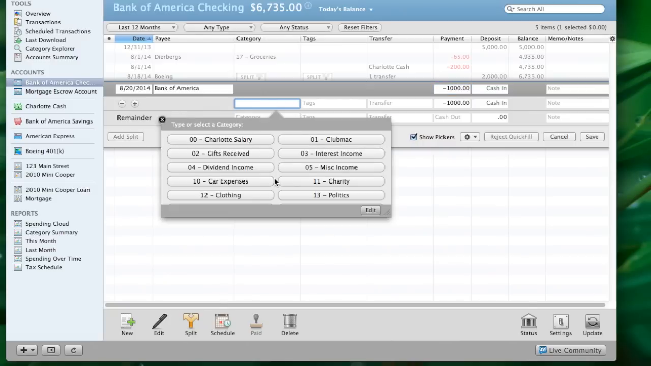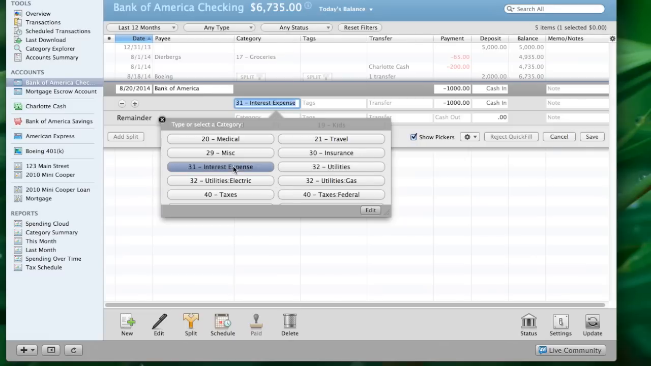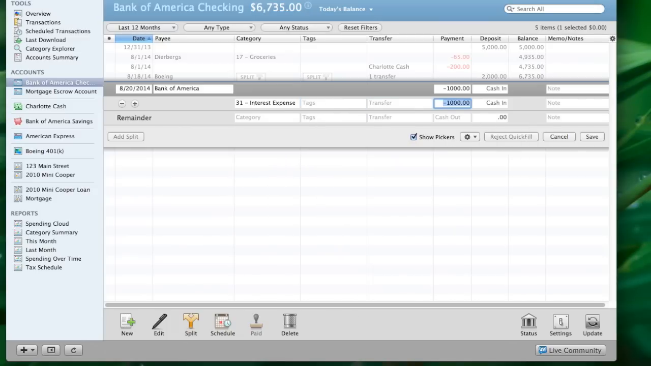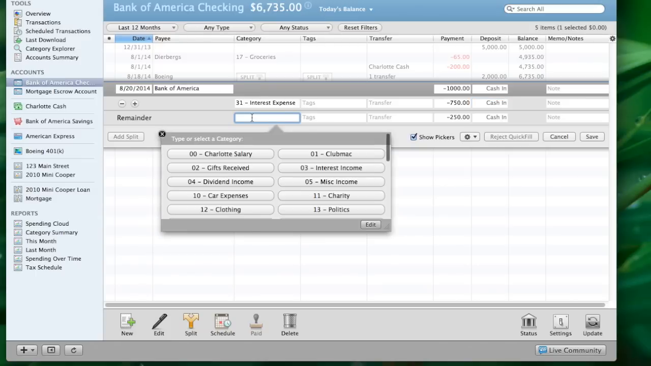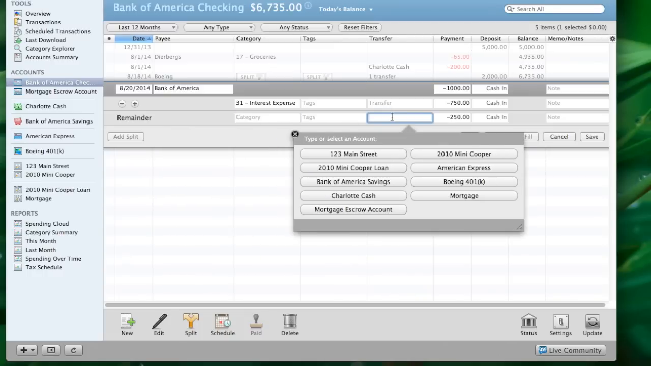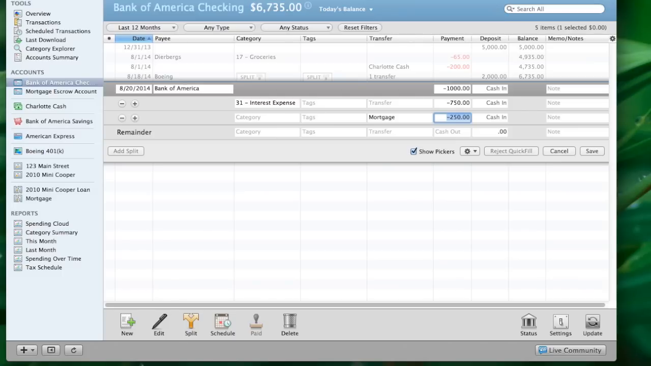Then we're going to go down here again to add split. Let's say the first thing we know is, boy, we're paying a bunch of interest expense, which is category 31. And let's say my interest expense is $750 of this. Then I know I've paid some money on my principal, right? So again, principal is really knocking down a liability. So this isn't a category expense. This is another transfer. And so what I'm going to do is it's basically going to go against my mortgage. So that's going to buy down my liability. And let's say 150 of that was principal.